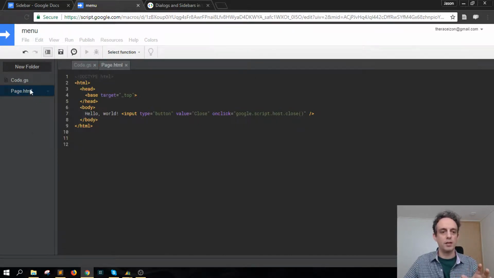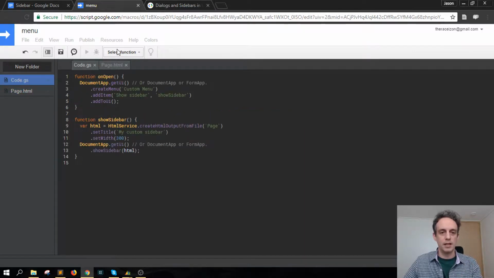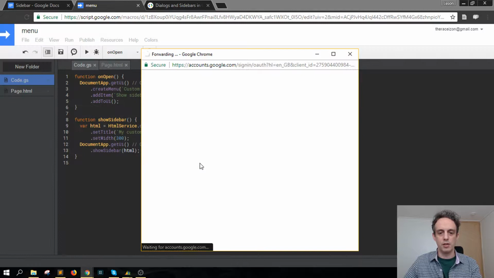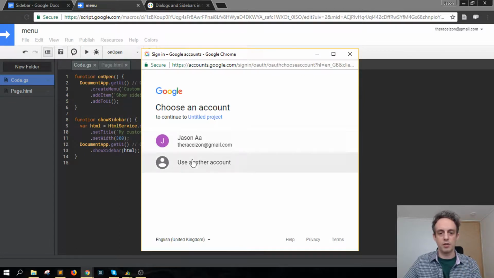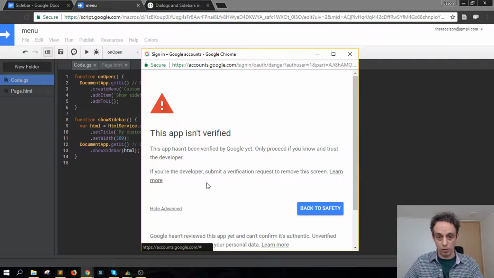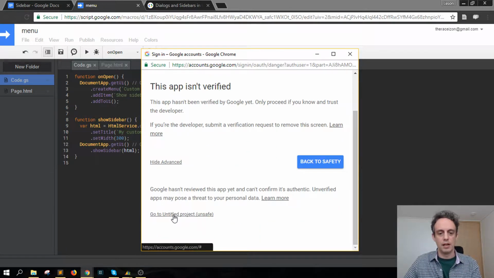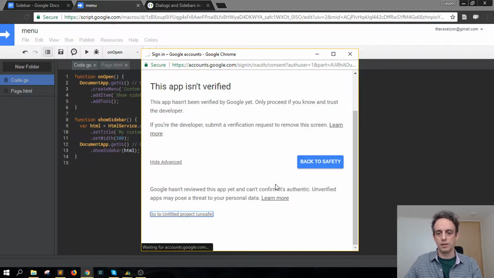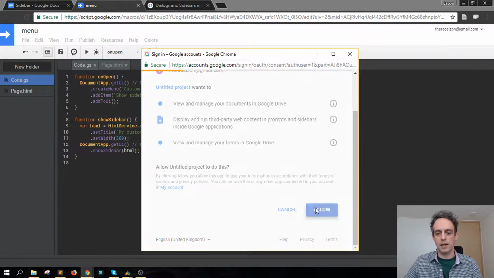Now, one thing that you need to do before all of this is you need to make sure that the permissions are all accepted. So we'll change that to on open, click run, and then view permissions. And there'll be a lot of stuff here, but you gotta click through, click on advanced. I talk about this in another video. Continue to go to untitled project. Here, click on continue. Like so, and then allow.